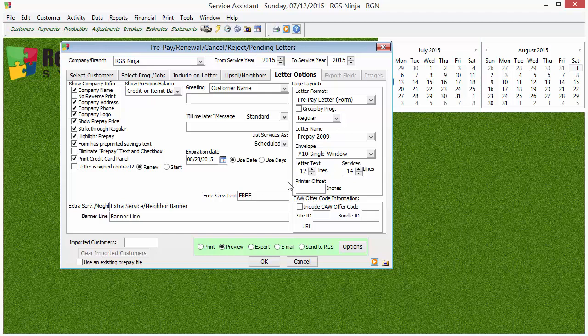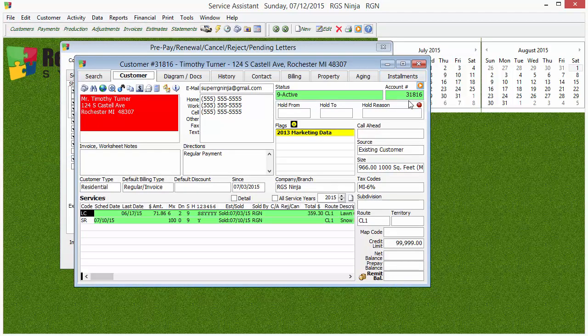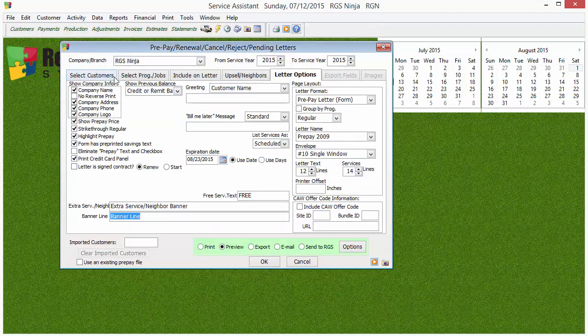Okay, there we go. All right, so again, like I said, I always recommend doing small batches just to make sure that it has the general format and layout you like. So I'm just going to find out what my last customer is. I think this is 131816. So we're going to create an example prepay letter. We're going to go ahead and preview here.